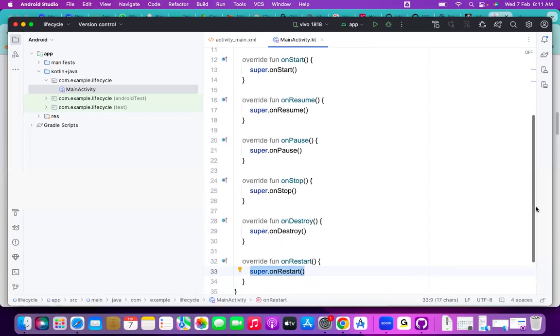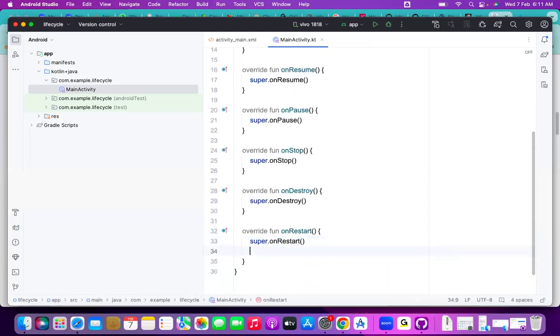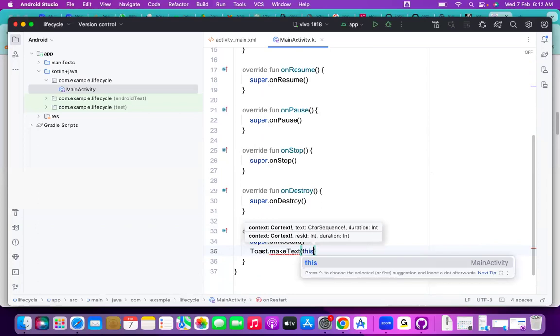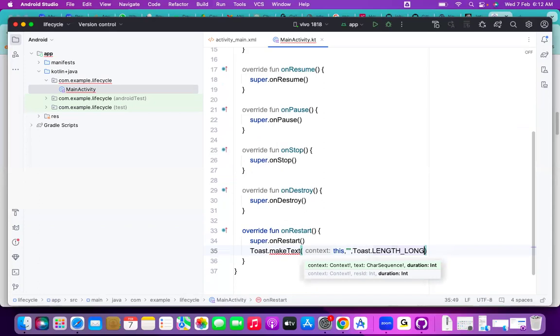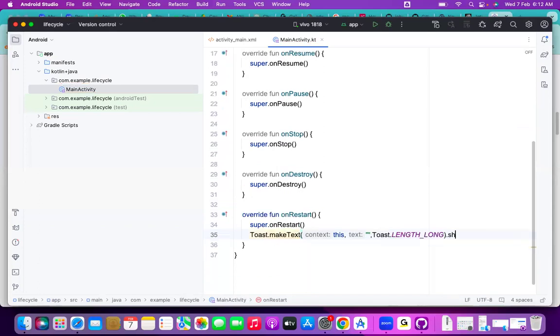In each and every method I'll add one toast to understand what is happening here. Toast.makeText, this, comma, here the text, then here Toast.LENGTH, and finally show.